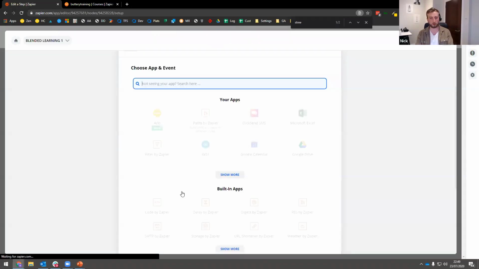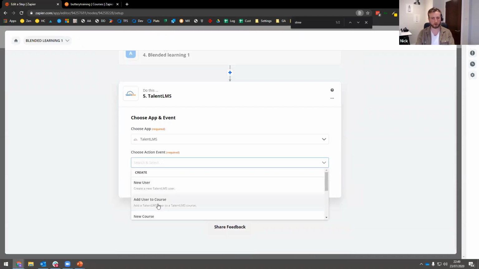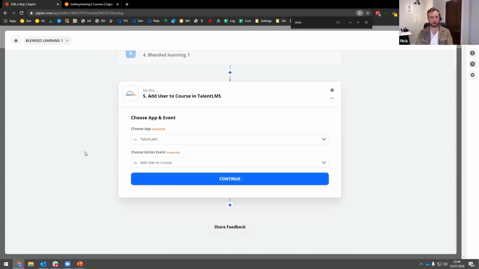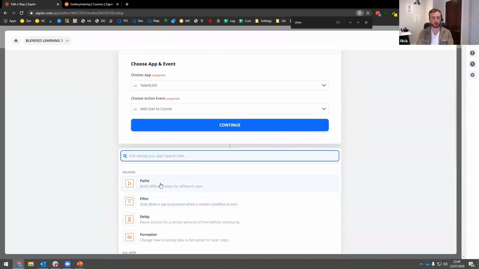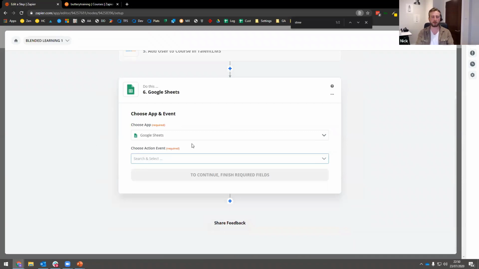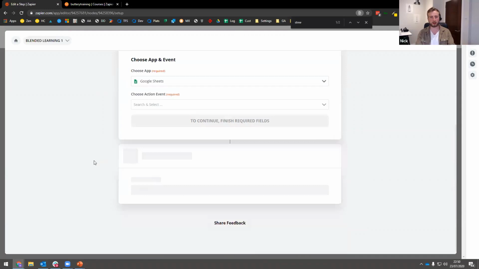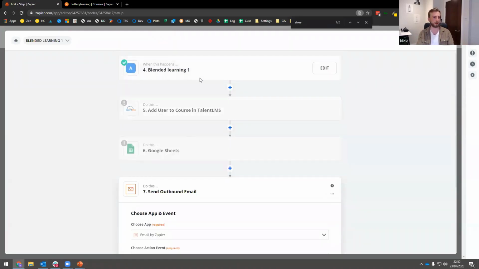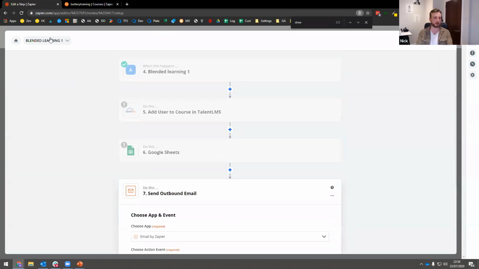And then what I would go in and do is add in my Talent LMS here. Let's just say we've done the new user as well, I'll just do the add user, but we'll go through the process. That would enroll the user on that course, right? And then maybe I also need to add them to a certain Google Sheet as well, because I need to keep a database of these people. For some reason, it's used in a different platform which doesn't integrate with Zapier, so I can add them to a Google Sheet. I also want to send out a custom email to that customer with some information about this, and maybe some other pre-formatted information in that template of the email. So I've done that. That's blended learning option 1.